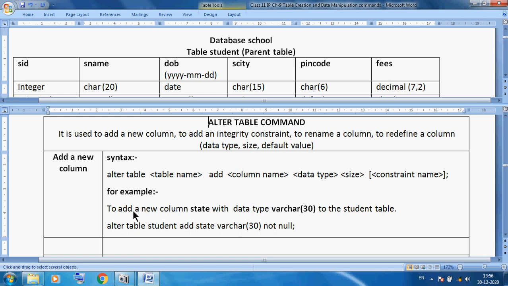Here I am giving one example: to add a new column state, with data type varchar 30, to the student table. After creating this table, I want to add a new column state. Simple: alter table student add, the new column name is state, and the data type is varchar 30. Here state must have input, so we specify this rule, not null, semicolon, enter. After executing this command, we will add a new column state of size 30.